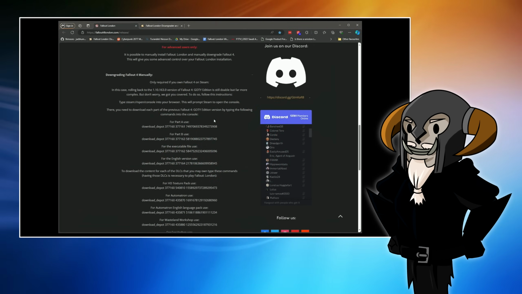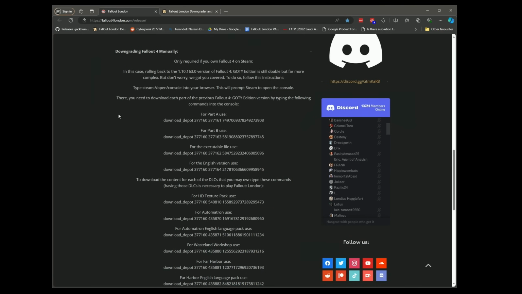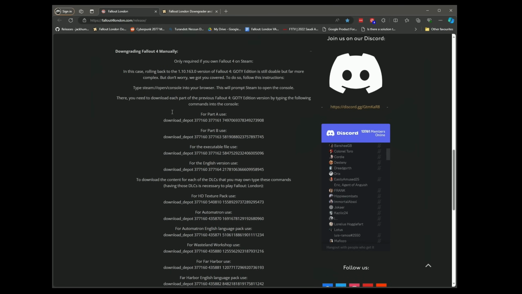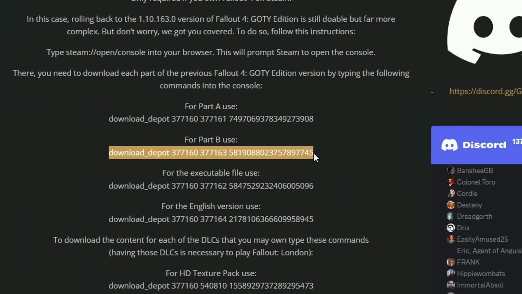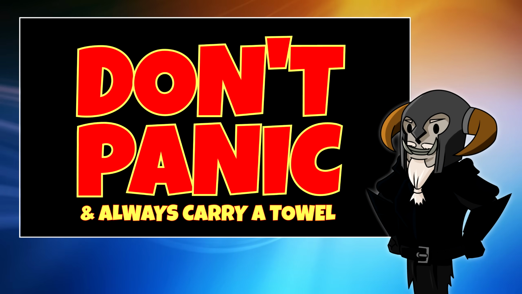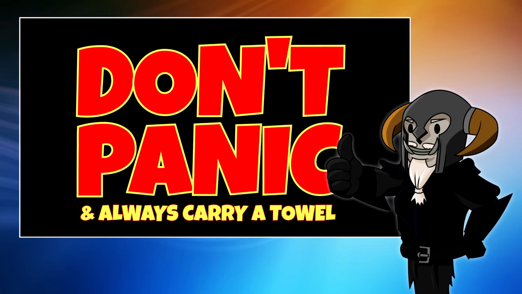Now, the instructions on how to downgrade can be found in a number of places, including the Fallout London website itself. But I do know quite a few people find walls of text like this quite intimidating, especially if it looks a little technical and nerdy, which this sort of instruction does. But don't panic, I'm going to take you through this step by step, and believe it or not, it's actually pretty easy once you see it broken down.